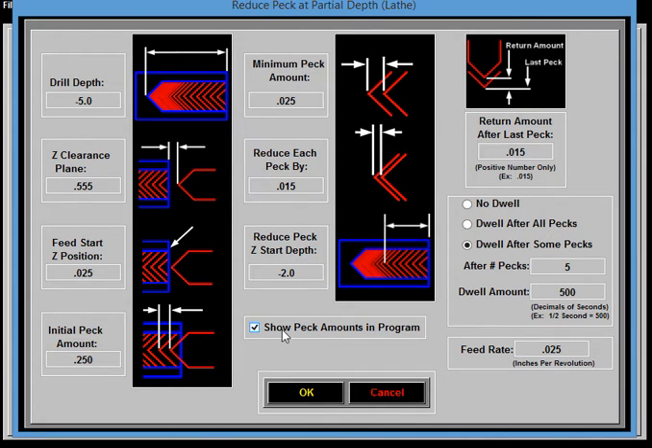And that's going to be coming from this peck here. This little checkbox here, just so it shows the peck amounts in the program, which is useful to see when it's actually doing it. Here, return amount after last peck, we got it set for 0.015. That just means after each peck, it's going to wrap it back down and then stop 0.015 inches or millimeters, whatever you got it set for, less than the last peck.